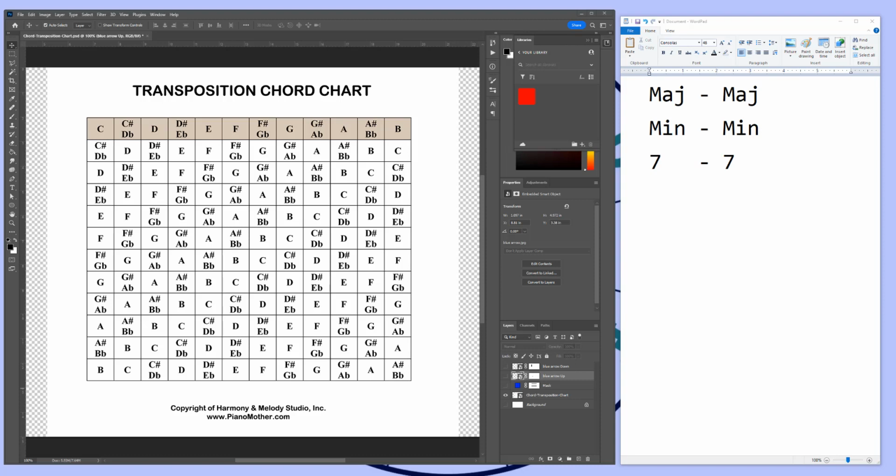This is a very straightforward topic. We're going to talk about transposing music from one key to another. Why would you change key?